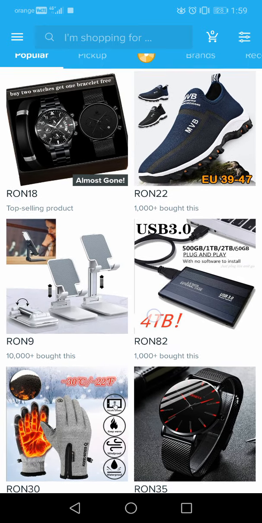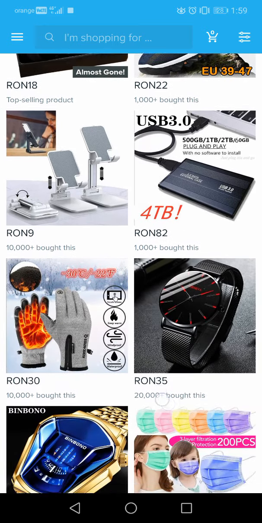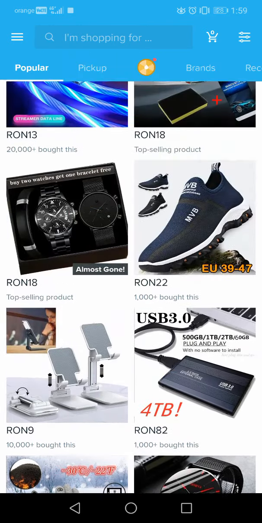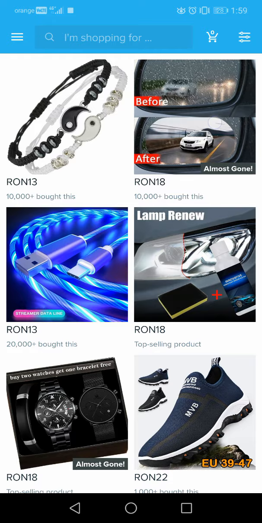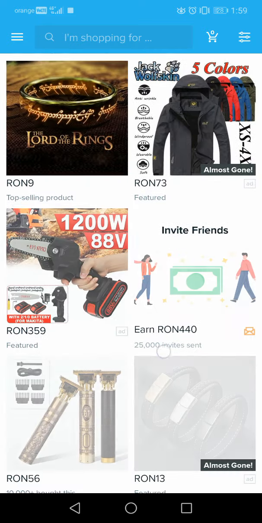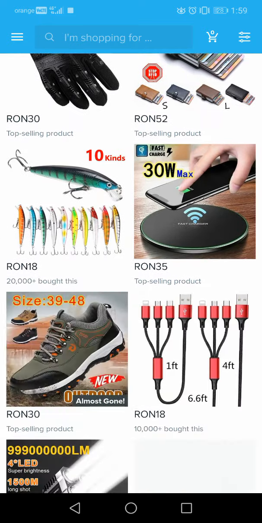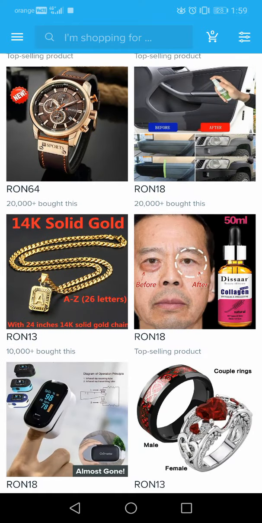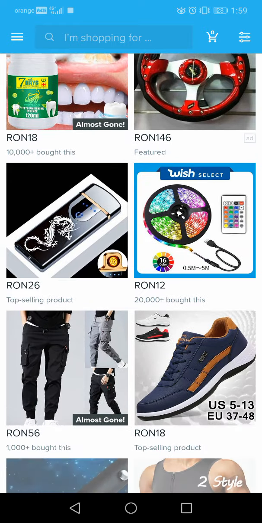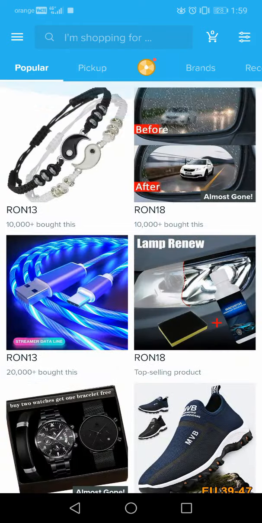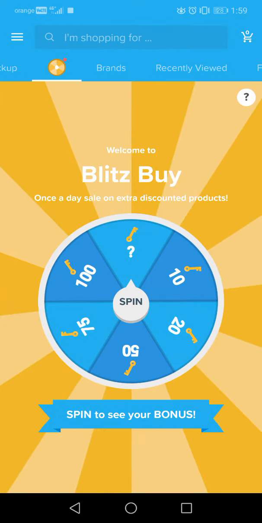So let's jump into it. First, open the Wish app and then you will have to tap on this little disk icon, or sometimes you can see it if you scroll a little bit. It appears on the right side of the screen. Right now it looks like it's not appearing, but anyways, you can always tap on the disk icon, and then this is the Blitz buy page.